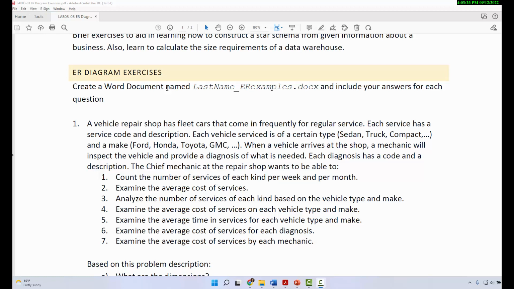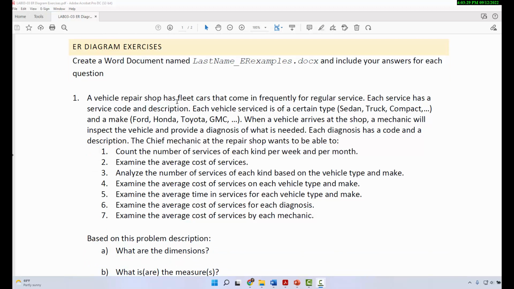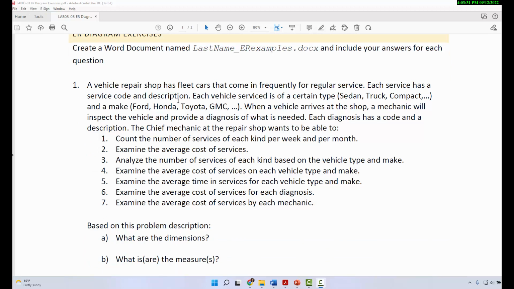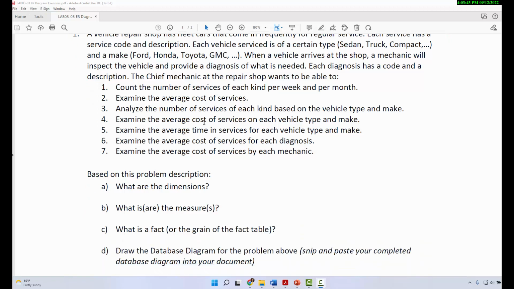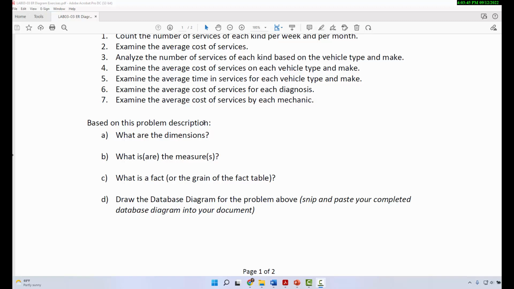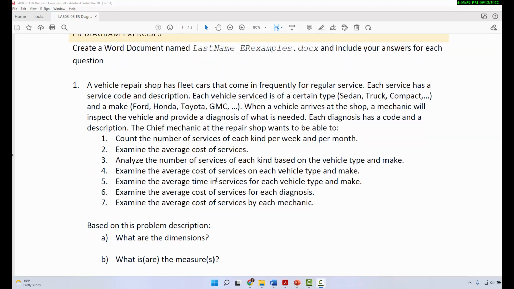Let's go back to the exercise. You have been given a problem statement which describes certain business processes and what's going on there. We need to read this and identify what are facts, what are measures, what are the dimensions, and then go ahead and answer these questions. Once we have answered these questions, we'll have a better understanding of what is dimension, measure, and facts. Then we can go ahead and create a database diagram for this problem. So let's look at the problem statement.